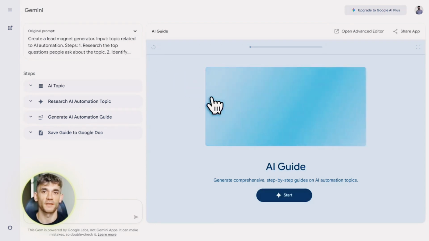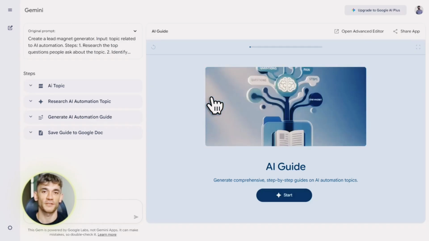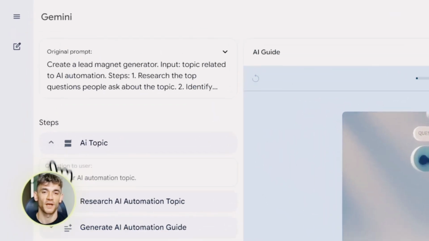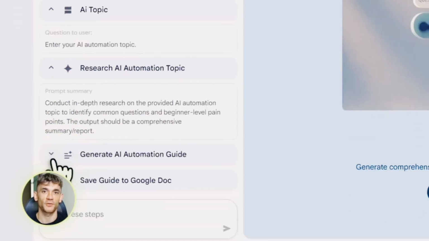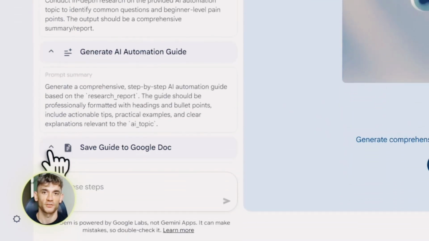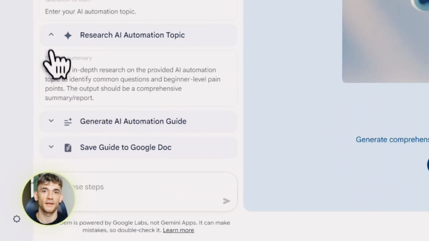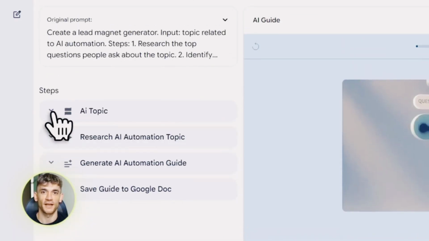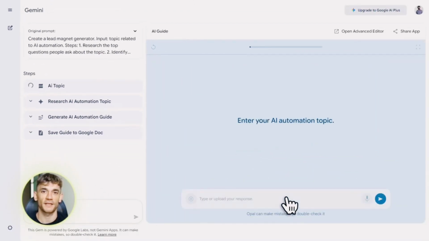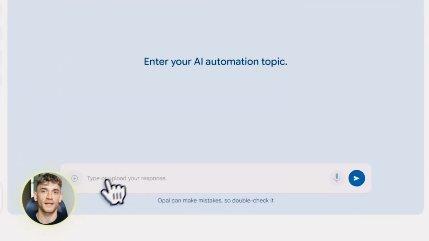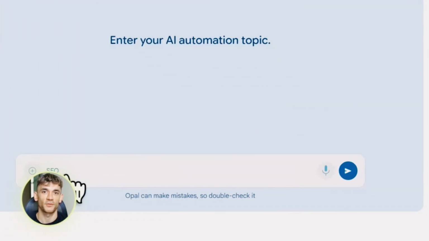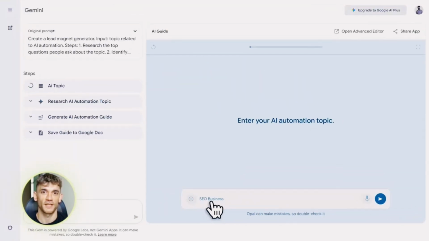Instead, build this gem. Create a lead magnet generator, input a topic like AI automation for beginners, research the top questions people ask, write a complete guide with actionable steps, format it in Google Docs with proper headings and bullet points, include real examples and case studies. Now you can pump out high-value lead magnets in minutes instead of days, and these aren't generic either. The AI researches current information and creates something actually useful.